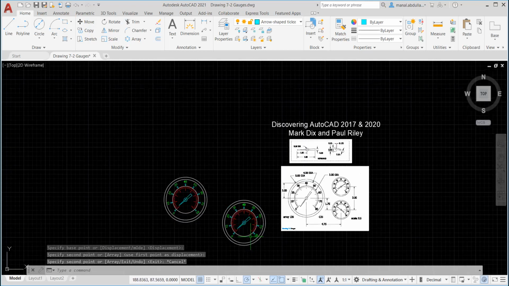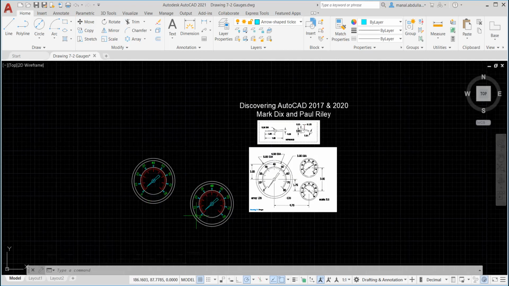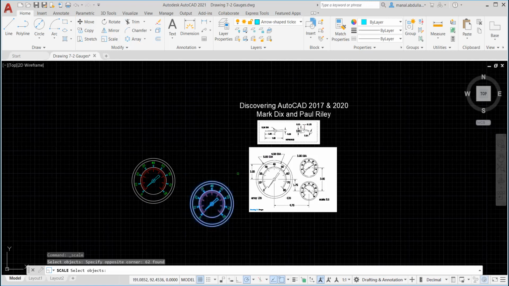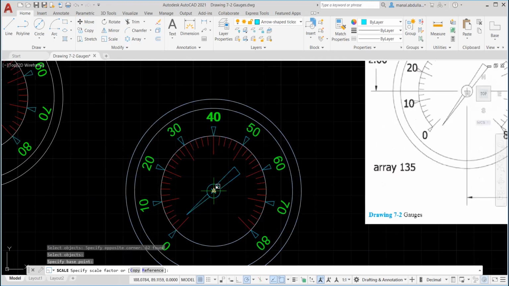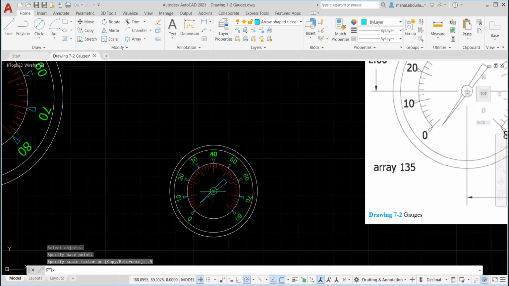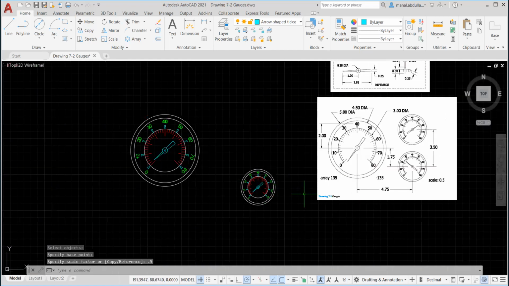Then we're gonna scale the second one. So we're gonna have the first one there, and the other one should be scaled. So scale, and here you go. You make this one, selected the second one, selected all. Now enter. Base point, we're gonna pick the center, and the scale here 0.5. Okay, because we need to make it half. Now, as you see here, the distance, we have 4.75 and we have 1.75.